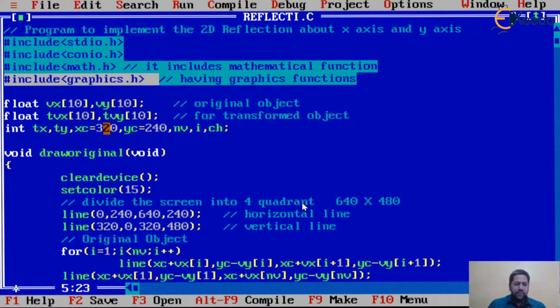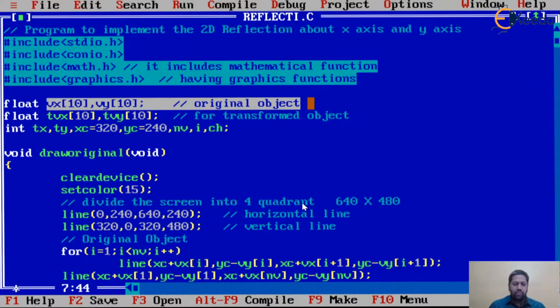Then, as we have seen, we want to create the original object. We want to create the polygon. Generally it is a triangle, or it may be a square, or any type of polygon. So we have to input the number of vertices from the user, and the x and y values of the vertices are stored in Vx and Vy. So we are taking the arrays Vx and Vy, which store the original object.